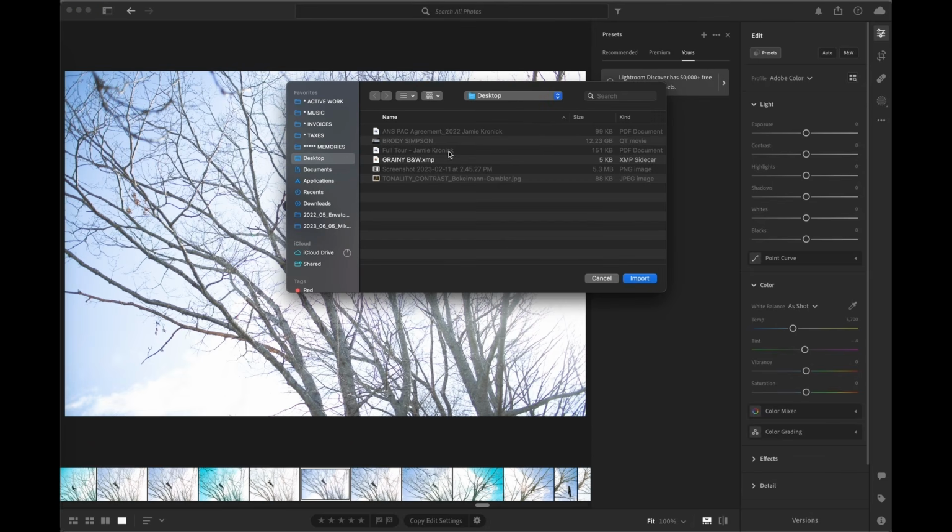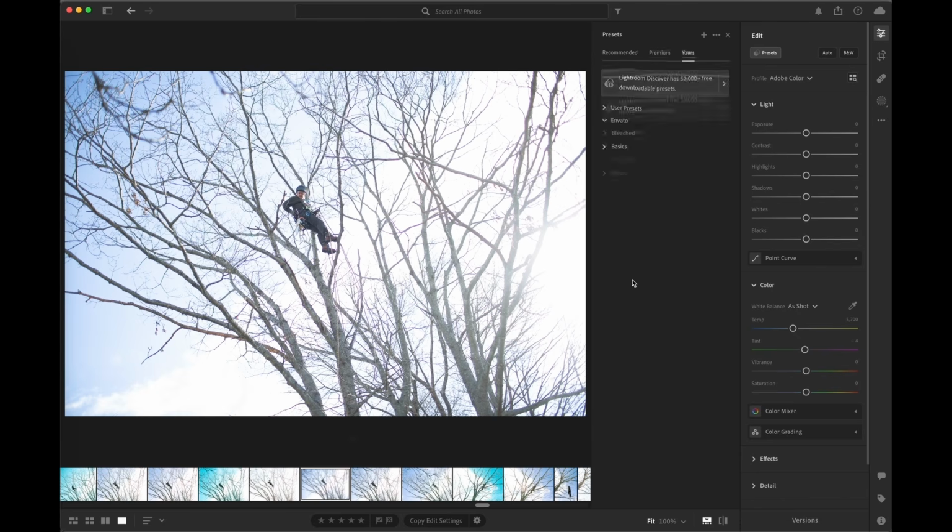I saved my preset to the desktop, and there's the preset. I'll give it a click and then select Import, and just like that, my preset is now synced from Lightroom Classic to Lightroom CC.